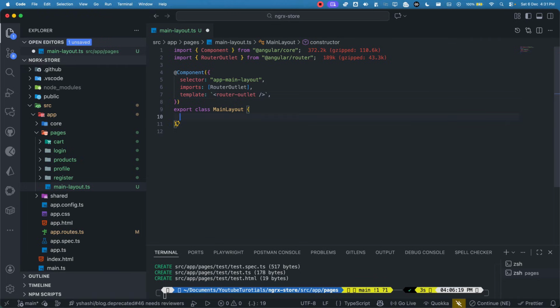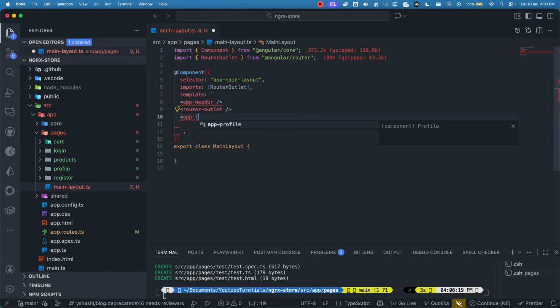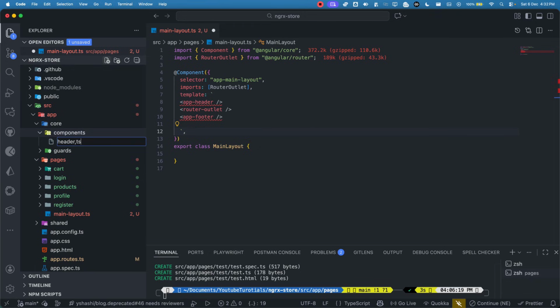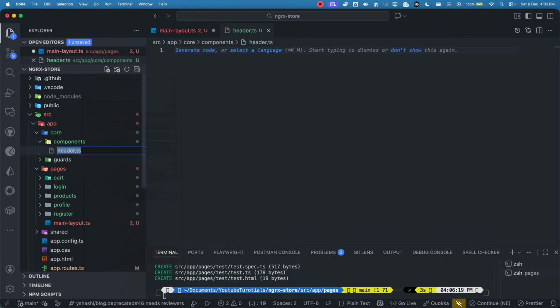Let me get rid of this constructor, and let me try to picture things more for you. This is my router outlet. Here you expect something called app header, and at the bottom you can expect something called app footer, which means we need these two components to be created as well. To create such components, I call them core components because they are only created once and used at one specific place, which is on your top and the bottom. So let's go in the component folder and create our header.ts. I made a mistake, so let me rename and bring back the dot, and we will have the footer too.